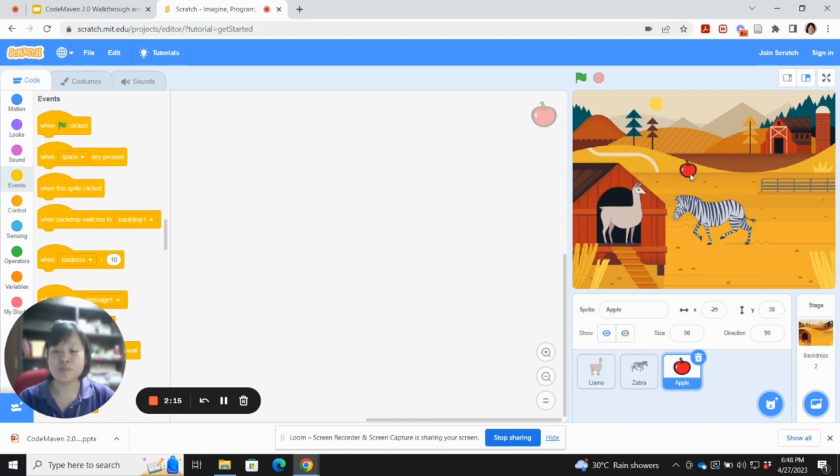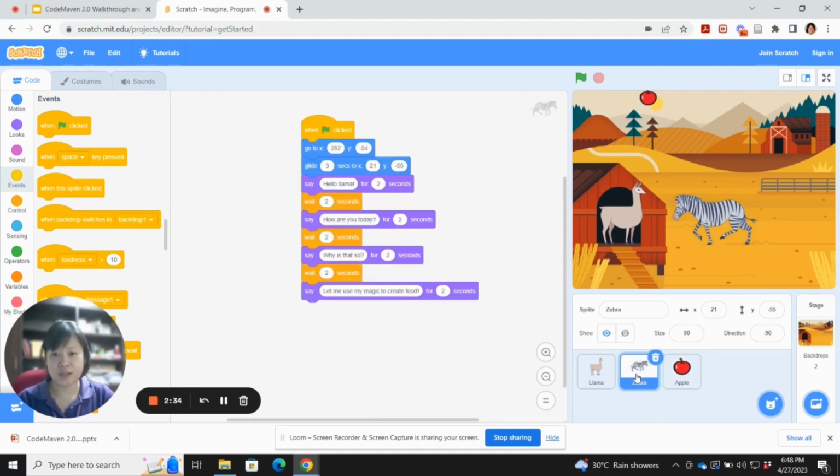Next we will drag the apple to the top here because the apple is supposed to fall from the sky. All right. Now, before we start coding the series of actions for the apple, we'll go back to zebra first. And remember, zebra will start to broadcast this message to apple to fall from the sky after it says, "Let me use my magic to create food."